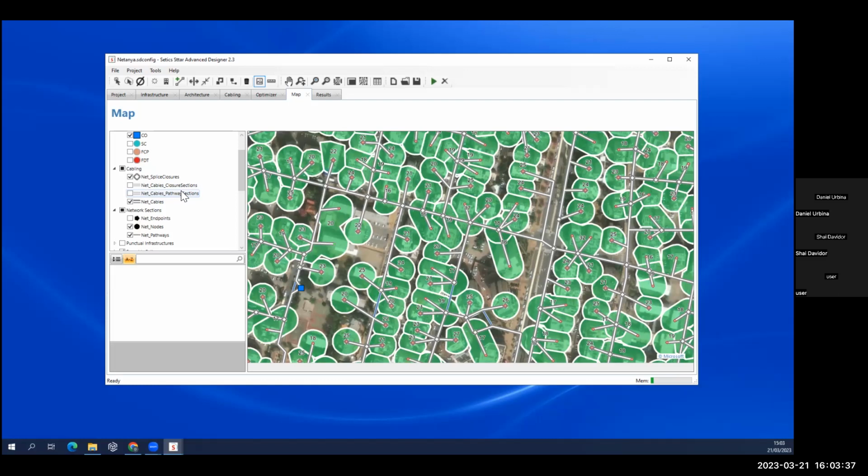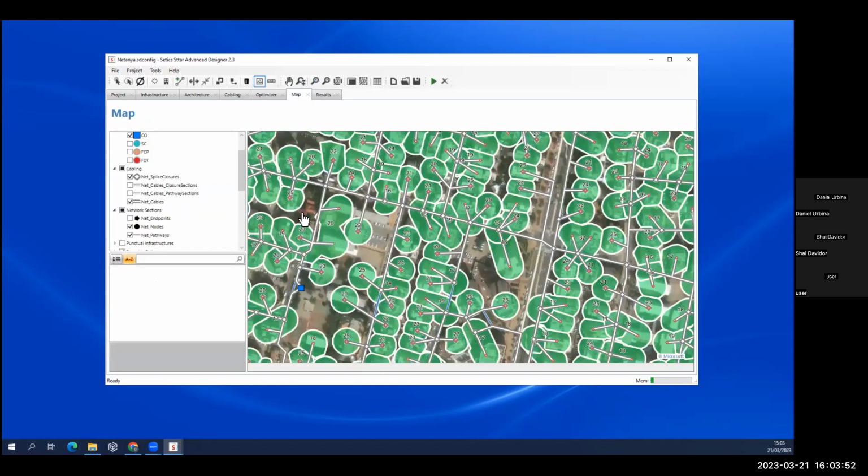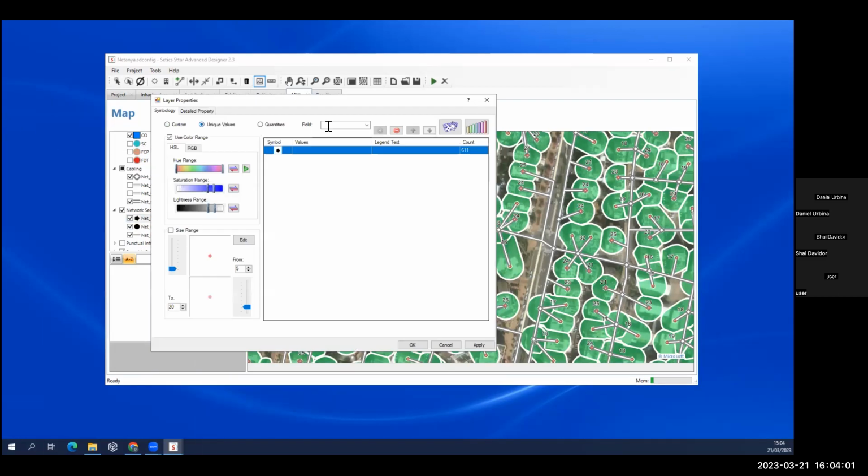Yes, but I want to see that there are no buildings that are not covered by this analysis. You can see that here. There's one building that is not covered, and we can have a look at it. Net endpoints, symbology, unique values, connection status. Connection status. 9, that means they're connected. 0, it's not connected.